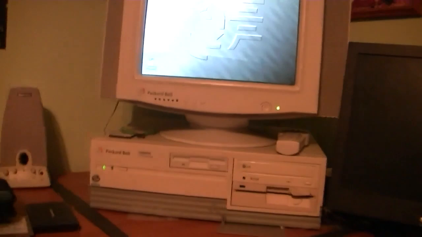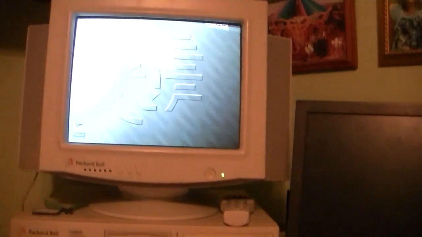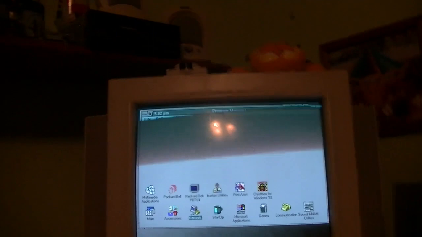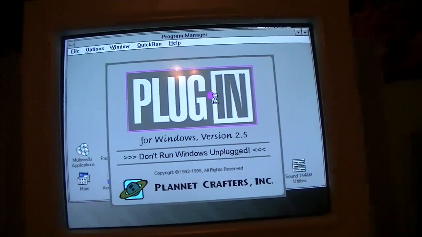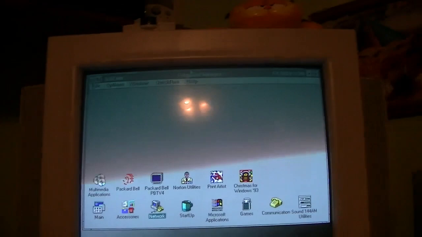We are here at the Packard Bell Legend 1510 Supreme, running off of its CF card for Windows for Workgroups 3.11. Let's bring up the program manager. If it looks a little bit different, that's because I have Plug-In for Windows installed. It adds some more features to the Windows 3.1 Program Manager. It's a really cool program, but that's not the point of this video.